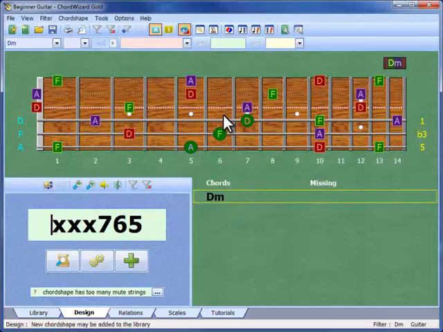There's something not quite right though. See how this mute string is showing in red. Down here we have the explanation. Chord shapes with too many mute strings can sound a bit thin, and so we'll add a repeat of the note D with an open string here, and now it's happy.